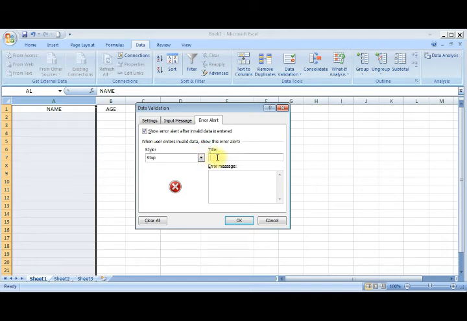In this box here, we can also add a title. Then in this box here, we have to place our error alert message like the data you entered is incorrect or not valid. Then once all is set, just click OK.